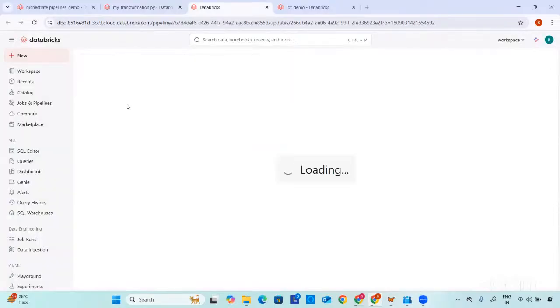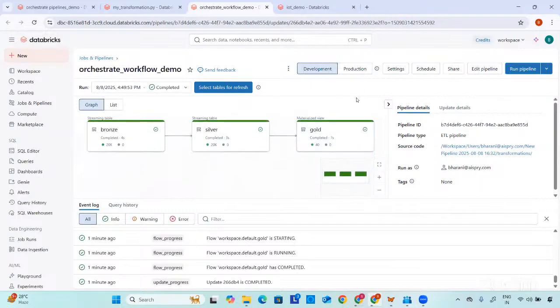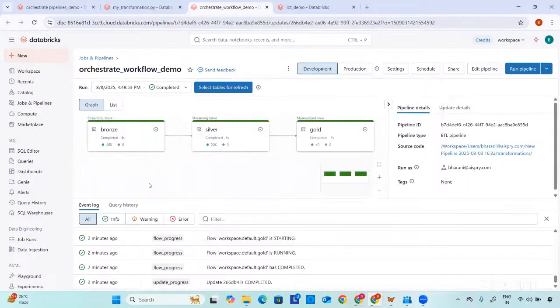The only thing is it would write data when you add a schedule, right? You can try with the schedule. Okay, that is about the orchestrating workflows case. Thank you.